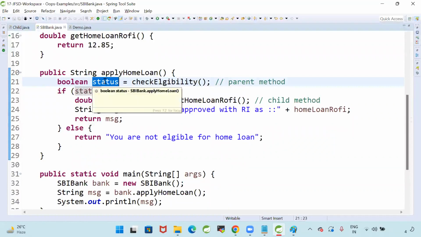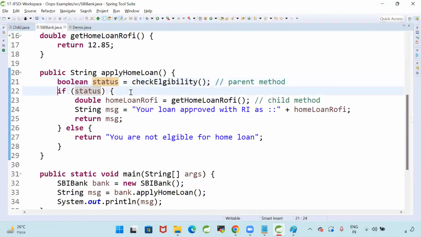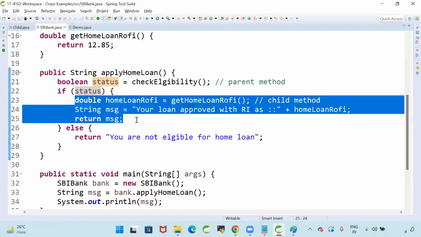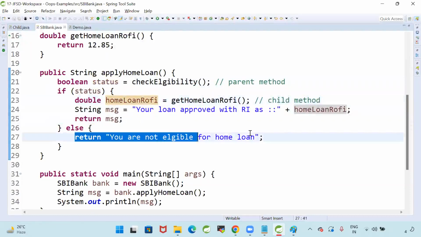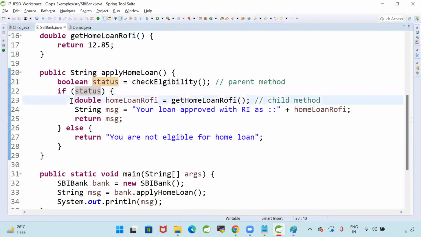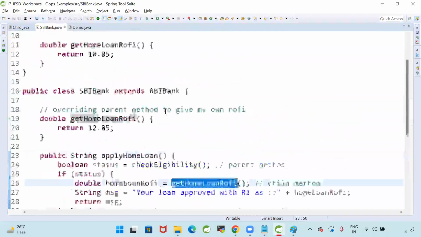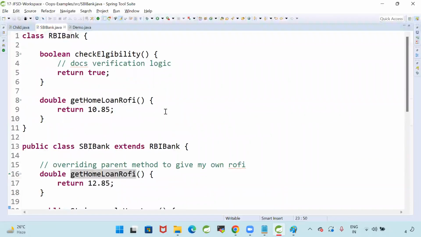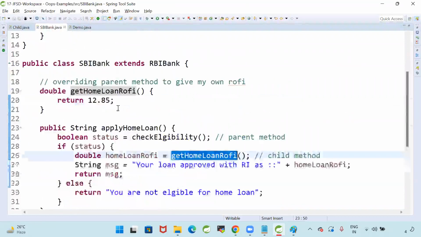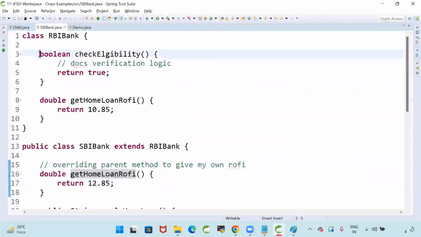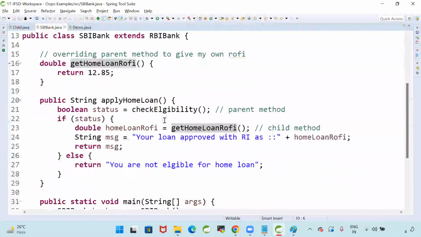Boolean means true or false. If it is true, I will execute this logic. If it is false, I will return this value. Parent method returning Boolean, my method returning string. So if it is true, I am getting the home loan rate of interest. Is my method calling or the parent method calling? My method, the child method is calling.